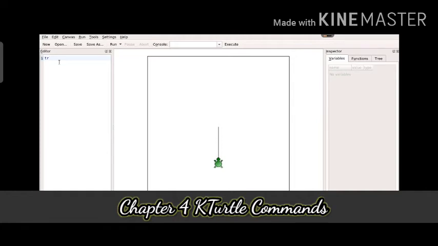So let's say I want the turtle to move to its right at a degree of 90 degrees. Okay, so as soon as I run the program, this turtle will move to its right at 90 degrees. See, like this, right?